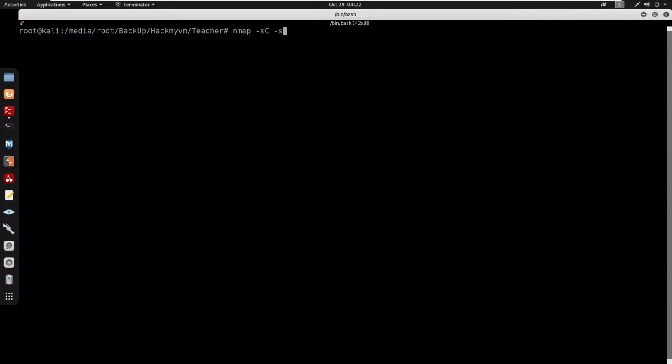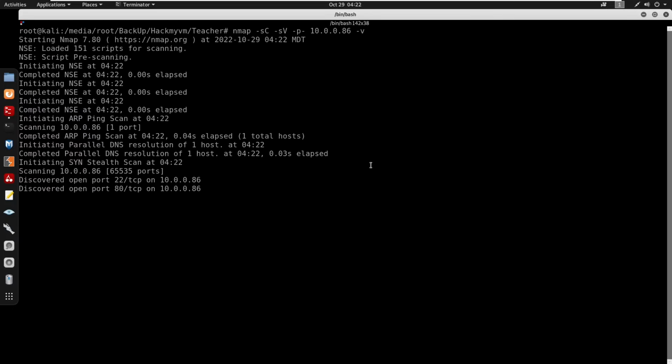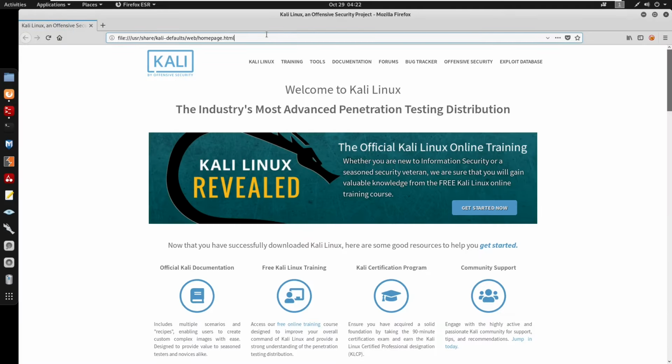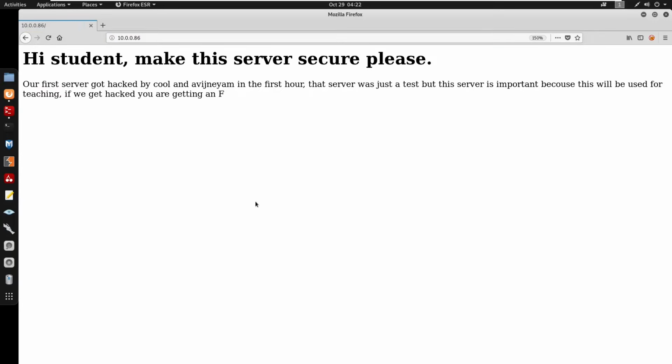So do nmap -sC for default scripts, -sV for versions, and scan all ports on the IP. Doing this, I'll do -v for verbose. Look at the ports. We do have port 22 open for SSH, port 80 open for HTTP, and also port 8081. Let's look at the server on port 8080.